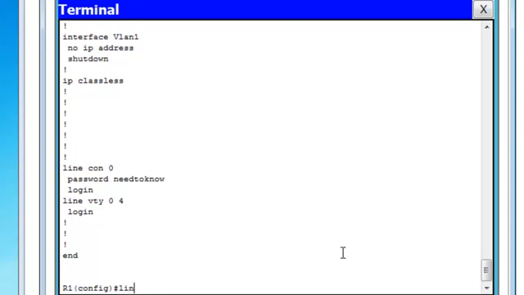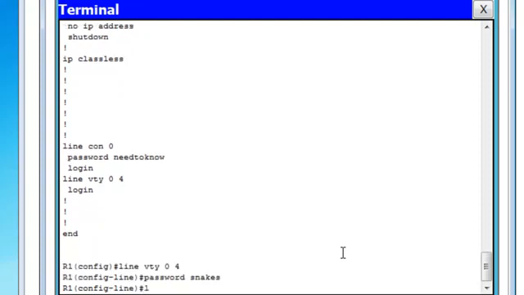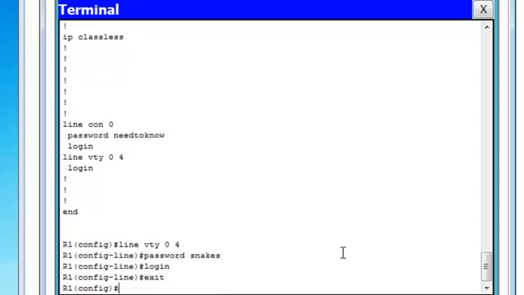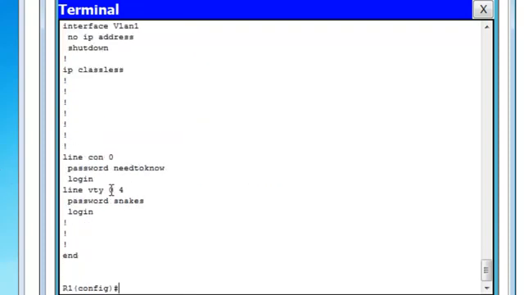So let's just go back in there. Line VTY 0 to 4, password, and he wants it as snakes. Login, exit, do show run, go down, and now it's there, and it's there for line con too. Okay, so we've set up all the passwords and made it a little more secure.